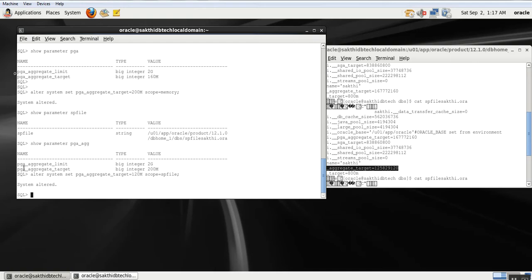In the nomount stage, it allocates the instance. What is an instance? Memory structures and background processes. It allocates the memory and starts the background processes in the nomount stage. And the mount mode is the second stage. What happens in mount mode? It reads the contents of the control file.